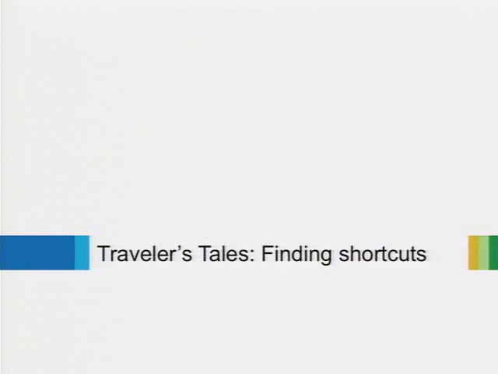So, traveling about, it's best to find the shortest point from A to B. However, that's not always the route we take.